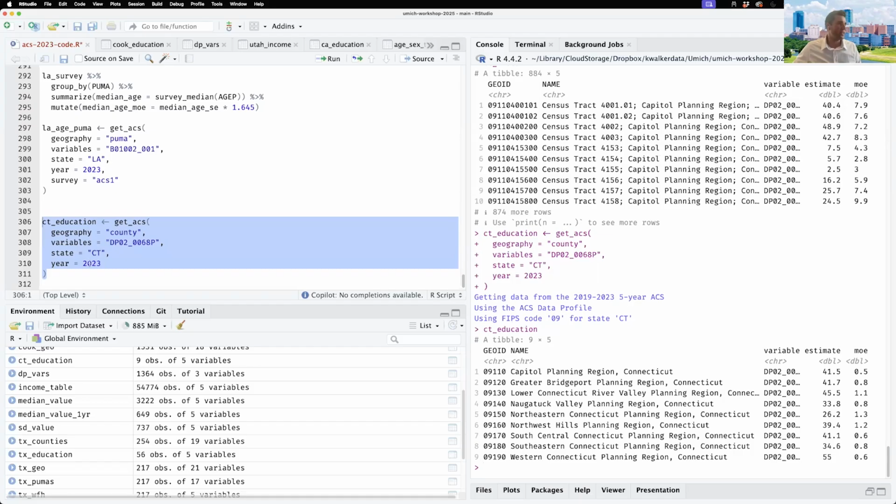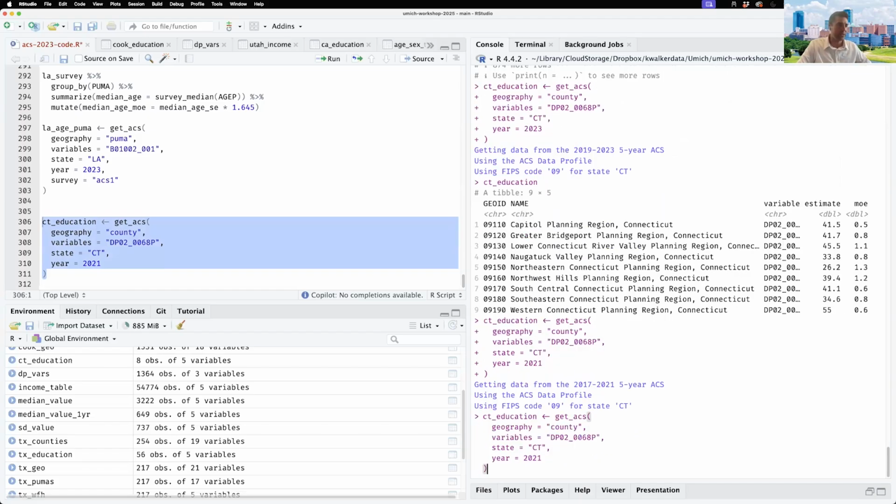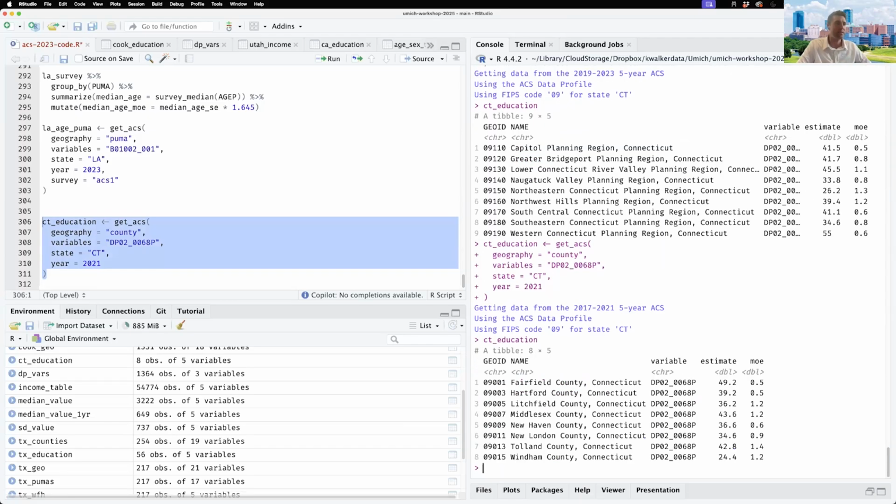Well, let's say we changed this to 2019. Or frankly, we go back, let's just go back 2 years, 2021. And so now we're pulling not from the 2019 to 2023 ACS, we're pulling from the 2017 to 2021 ACS. We have 8 values instead of 9, and they are counties, not planning regions.